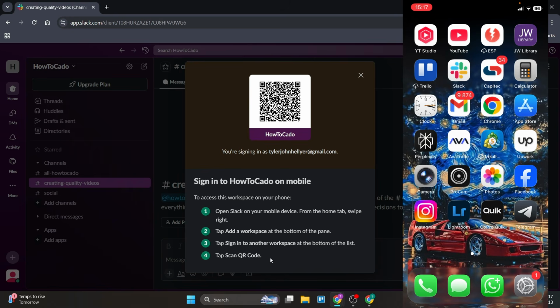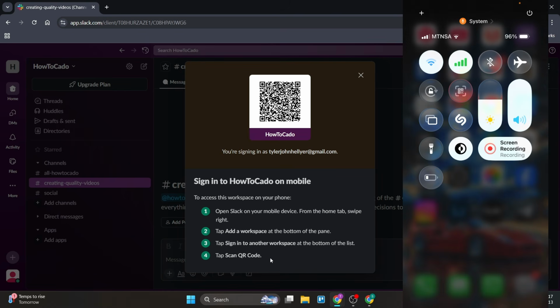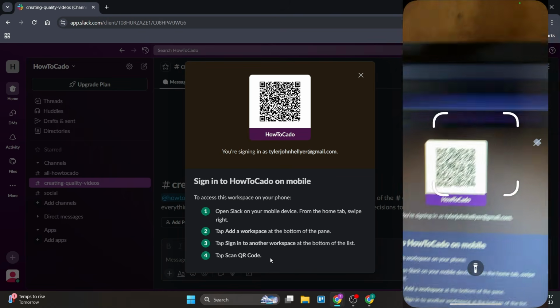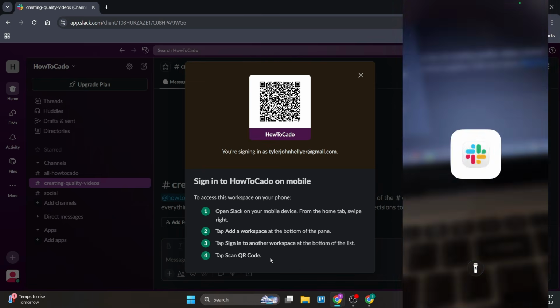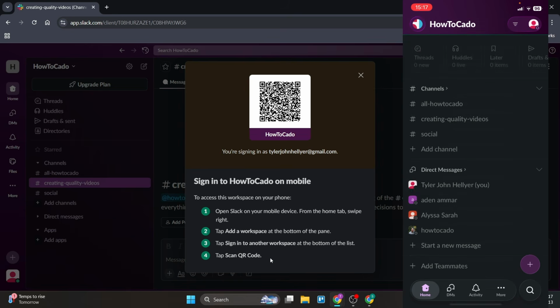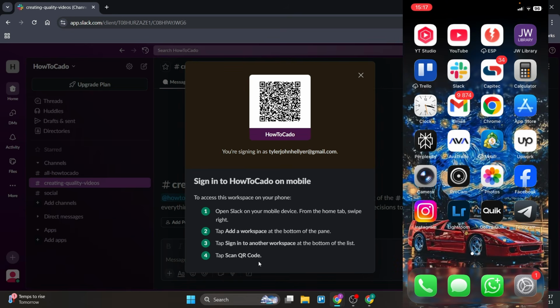Now if you haven't yet got Slack on your device, you can go ahead, drop this down, use your code scanner here, go ahead, scan that and then say always allow, and here you'll see now it will automatically open up my Slack and it will connect to this workspace or this channel. It's quick and easy.